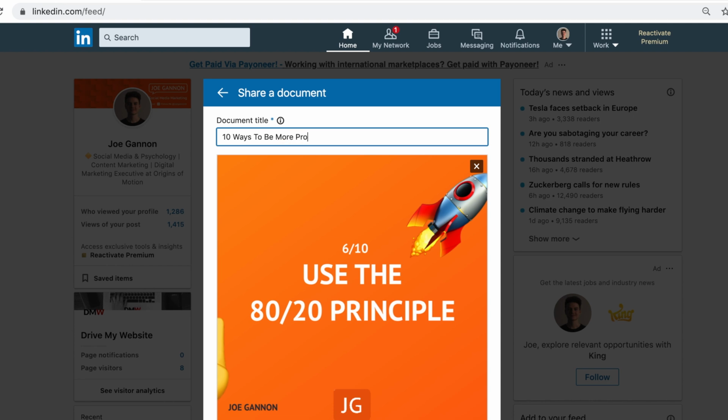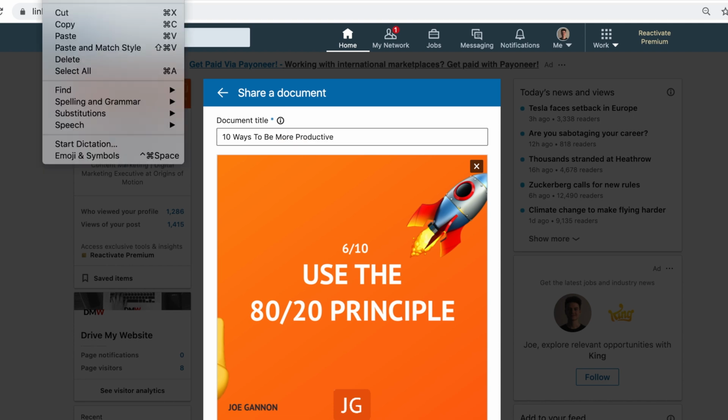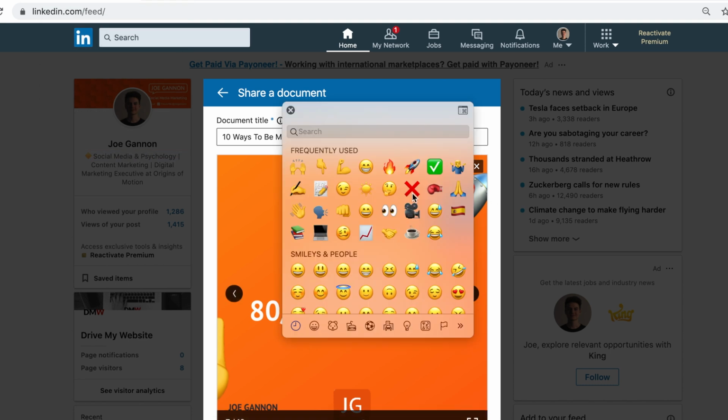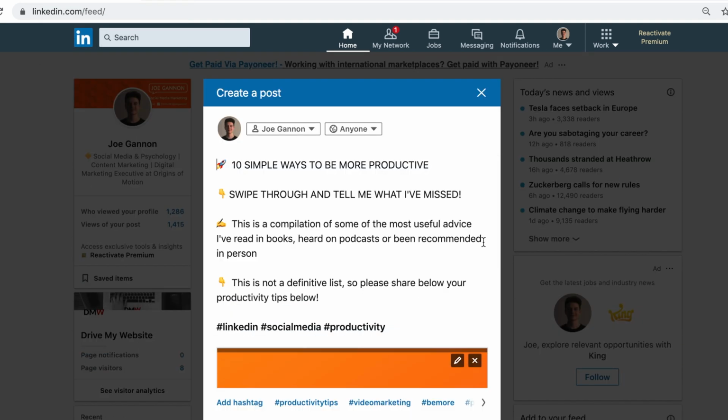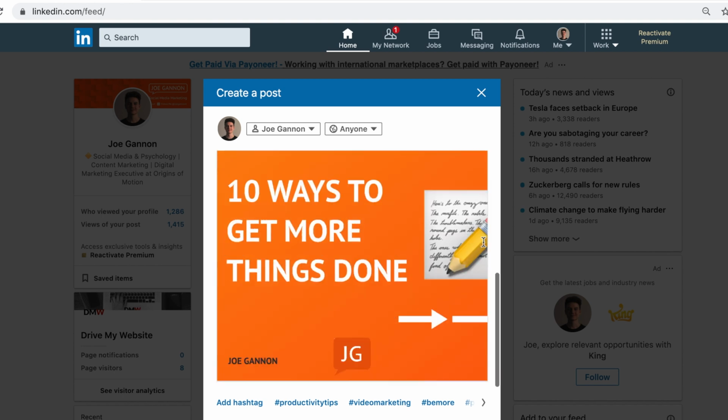Now do keep this concise because this will be visible. I'll do a rocket just to get people's attention, and then press next. And once you've got your text, all you would do is press post.